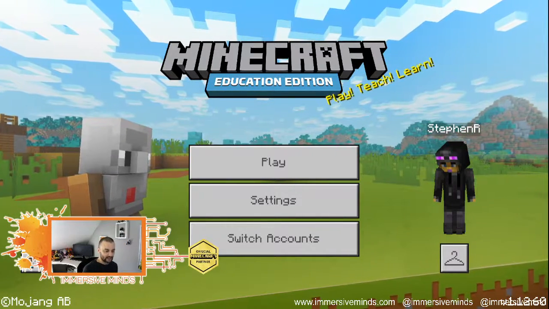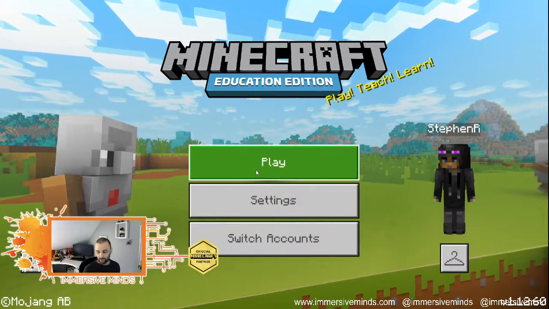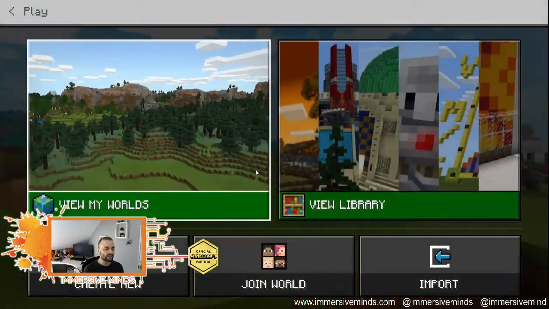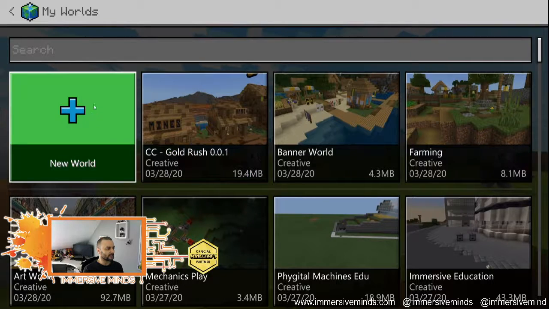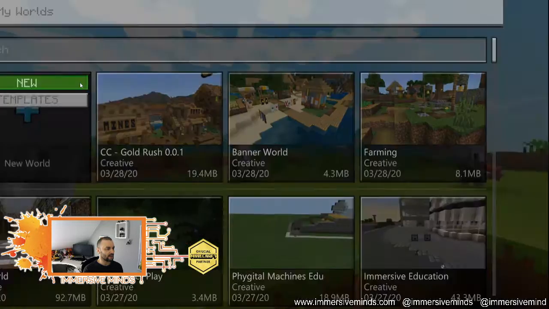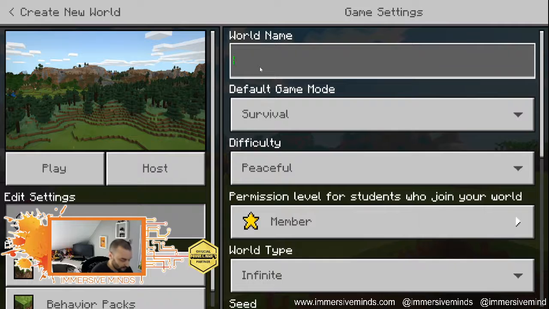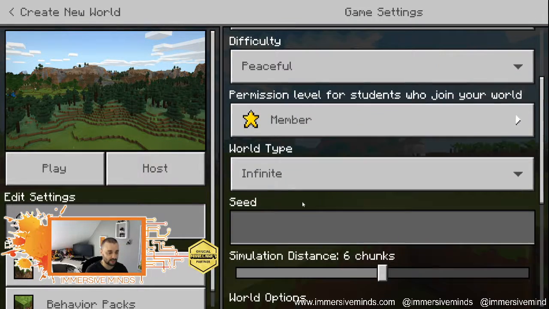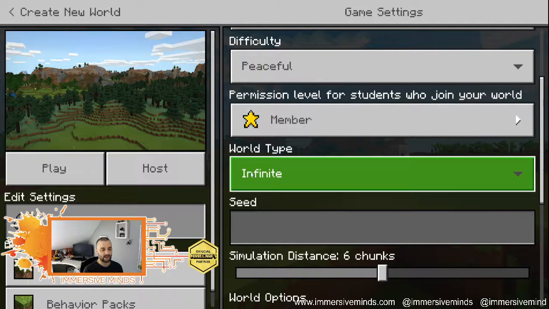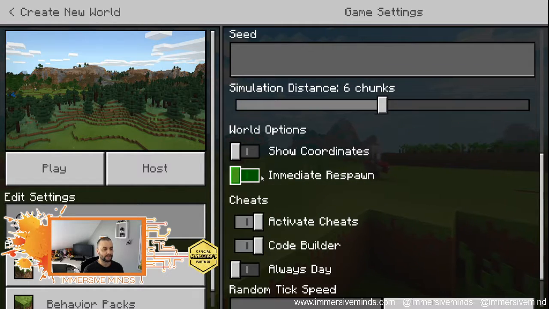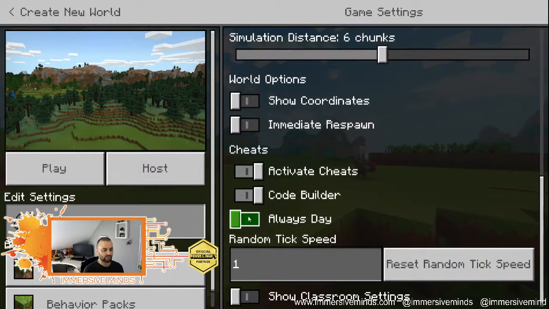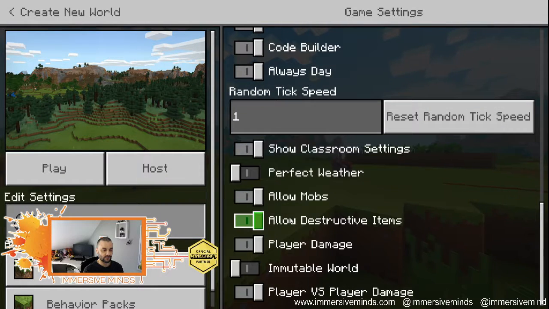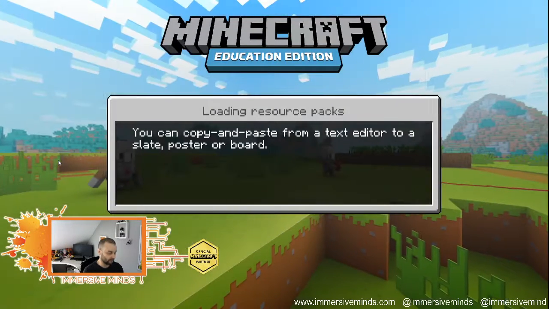What does it look like in Minecraft to play around with maps? And so let's start a new world as we always do. So we're going to go play new world. We're just going to call this one maps, creative, peaceful, because we don't want any monsters. This doesn't matter. Infinite, because I just want an infinite world. And then always day. Show coordinates is good practice. Show classroom settings, perfect weather. That will do nicely.